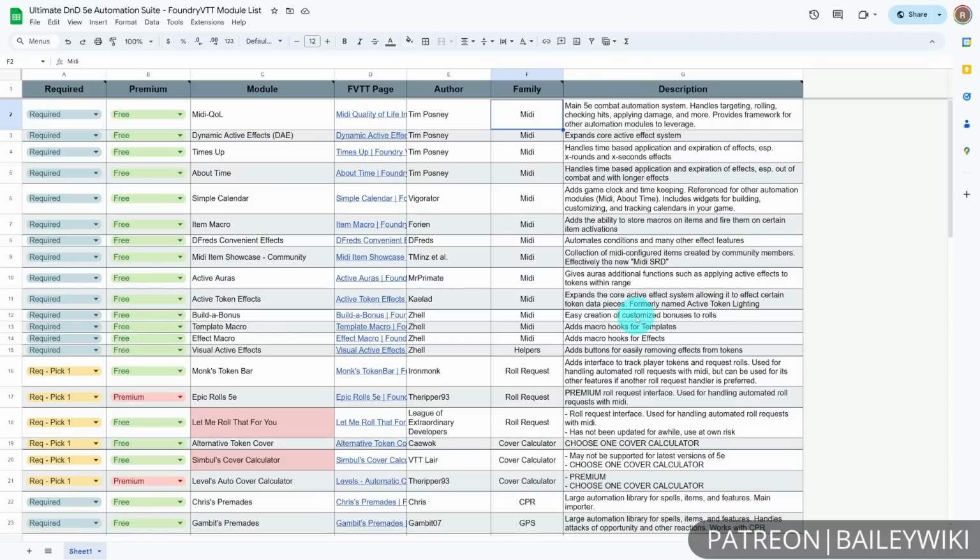So if you are using the D&D Beyond Importer and you want to bring in monsters, or if you're bringing in adventures and you want to bring in the monsters with those adventures, then you will need to support Mr. Primate on Patreon. Other than that, all of these modules are either going to be free or there is an alternative to the premium versions for free.